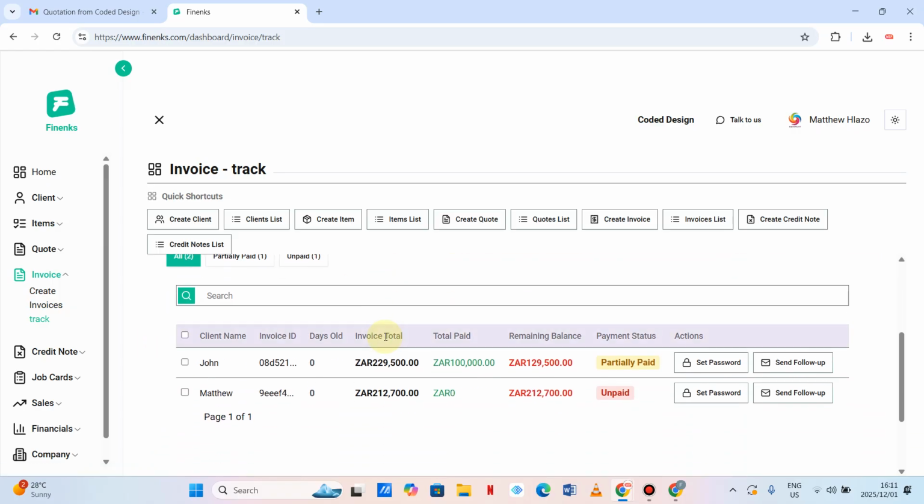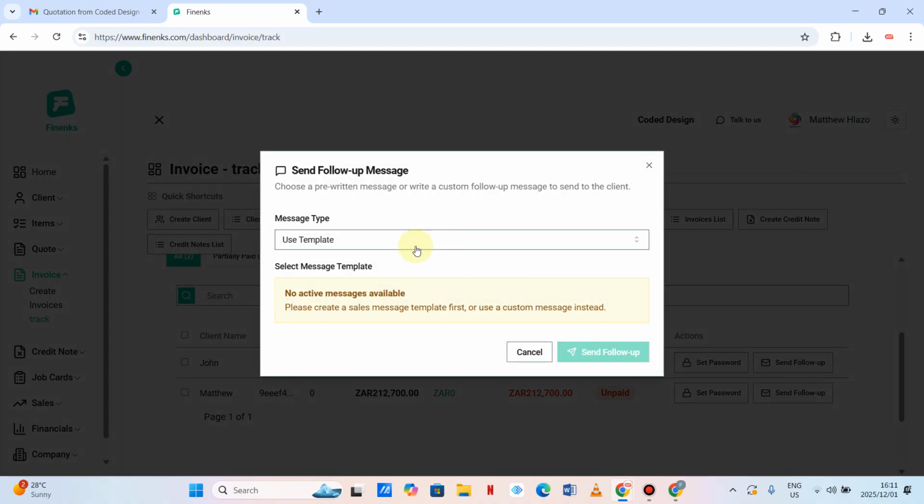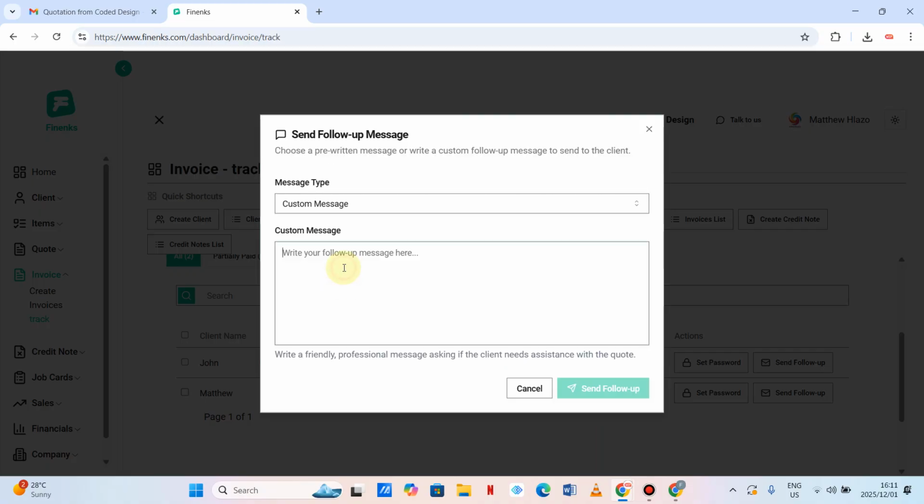Let's see. Was this John? Yes. So now this is the remaining balance, 129,500. This has been partially paid. Let's send a follow-up email to tell this guy, using a template. You can create a template for these emails, or you can just use a custom email. Hey, just a reminder.